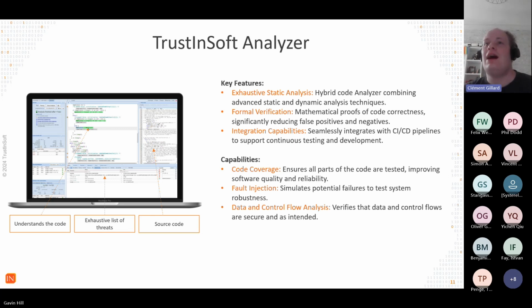So here I only used TrustInSoft Analyzer in level 1. I only used part of the features that the analyzer offers. So I didn't use exhaustive static analysis. This is for level 2. We didn't do formal verification. That would be level 3. We didn't do any integration with CI/CD, although that would be quite easy with the TrustInSoft Project Manager.